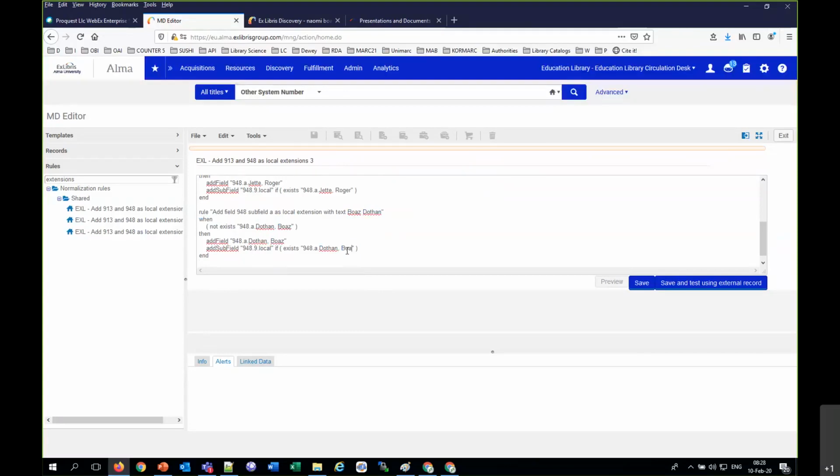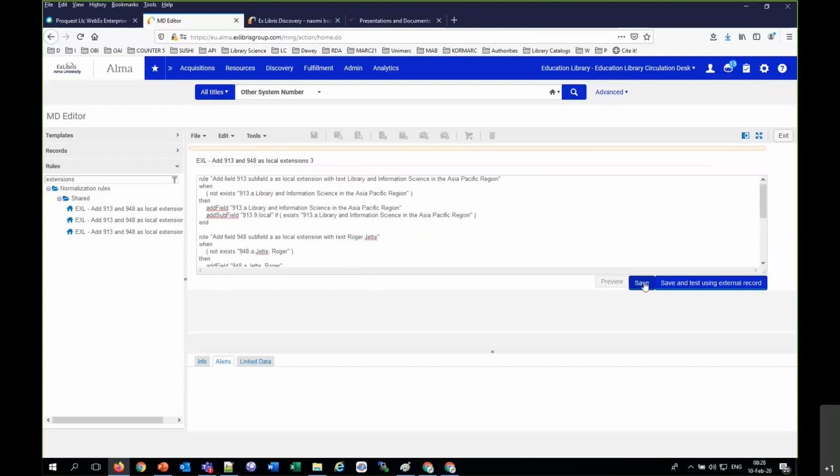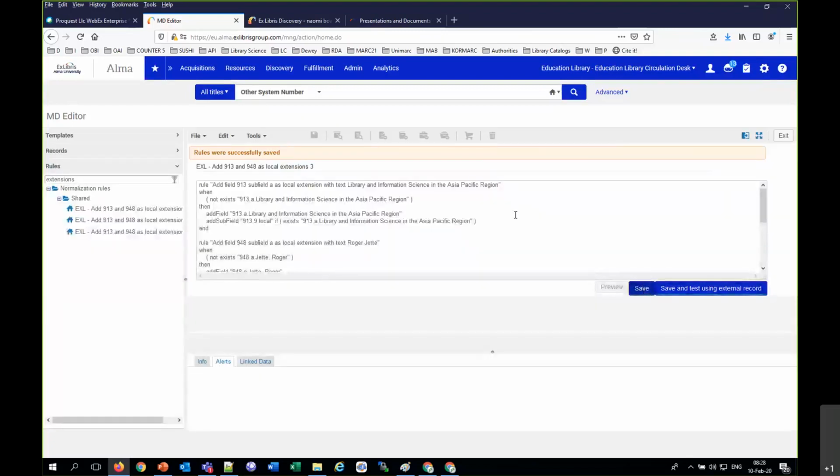We don't even need to test it. We're sure that'll work. We didn't make any mistakes in there. Everything's good. Save. Okay. Now everybody knows that after we make a normalization rule, we need to add that to a normalization process. So let's add that to a normalization process.